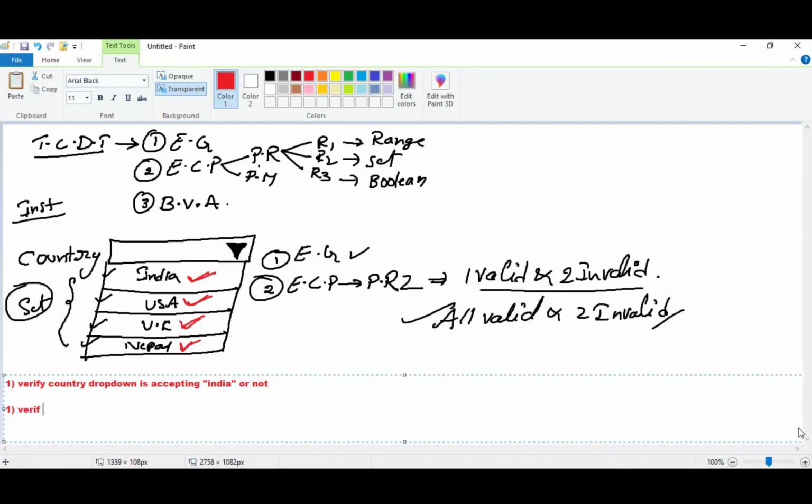Verify user is able to select India in country drop down or not. So this is one way of writing. Is it clear, everyone? So you can write any of these things. You can follow any of the patterns.